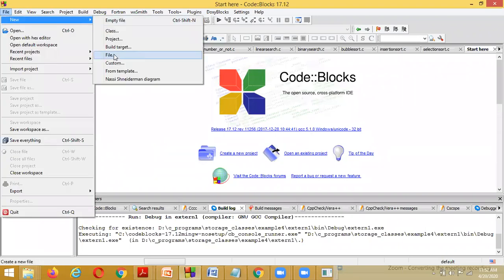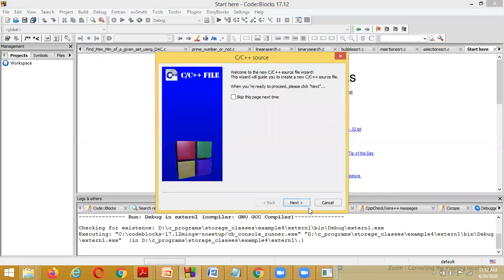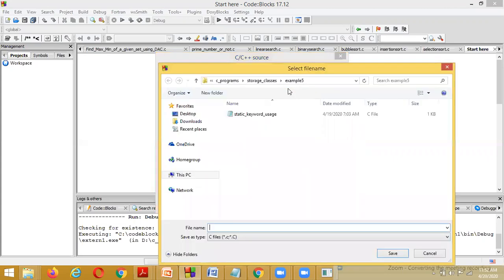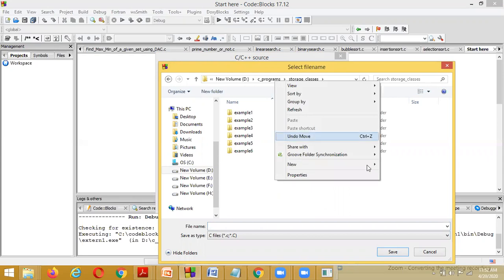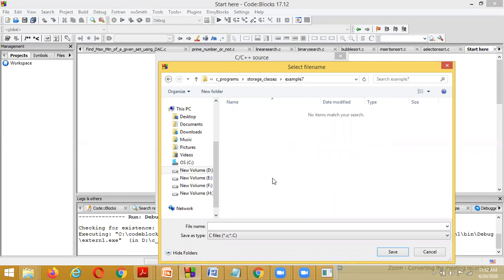Here I create a new file, a C or C++ file, and open one code. Inside the storage classes folder, I am declaring one more example. New folder, example 7. Inside that I am declaring the static demo.